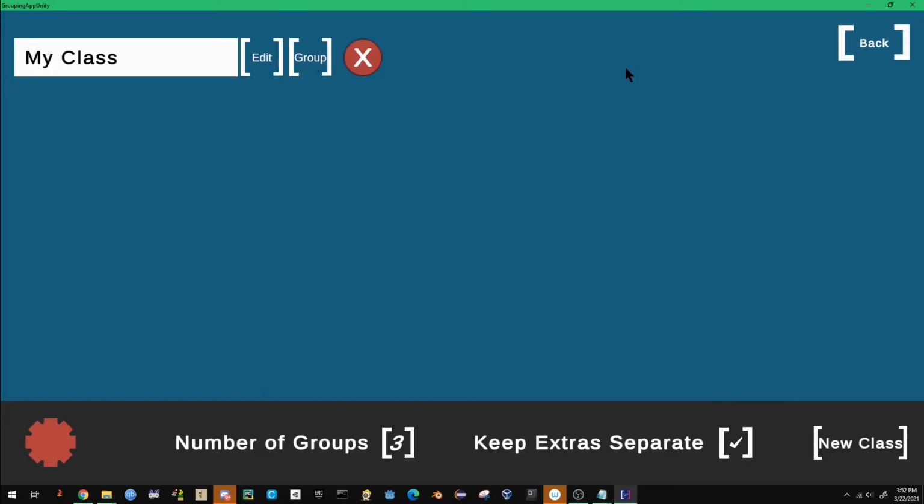You can go back to your classes screen and set up what your settings are for your sorting, or grouping. It's not sorting. So number of groups, click on this, change it, 2, 3, like the max is 9. Keep extra separate. This is if your groups aren't even, like they won't have the same amount of people in them, you can choose to keep the extra ones separate, or you can choose to just throw them in the last group. I'm going to keep it checked for now.